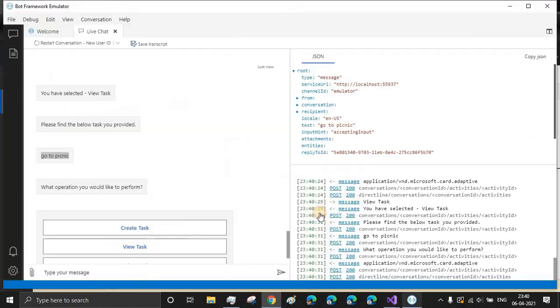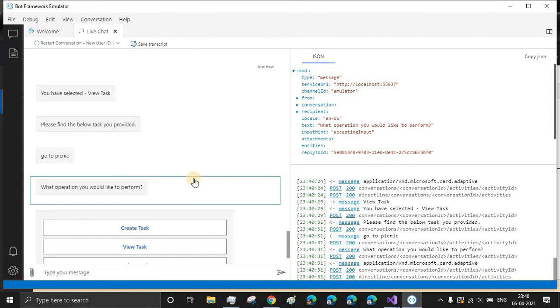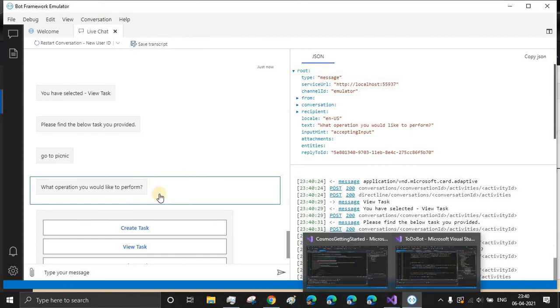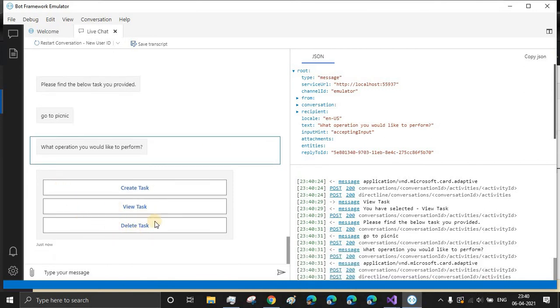Alright. So this completes our coding the View Task Dialog. In the next step, we'll finish up the delete task.